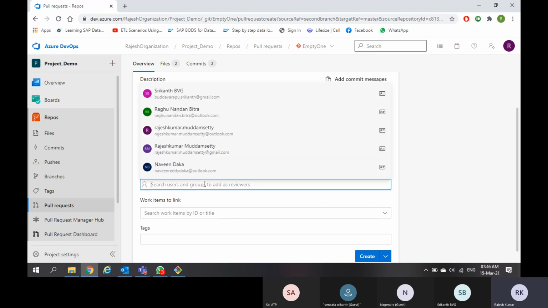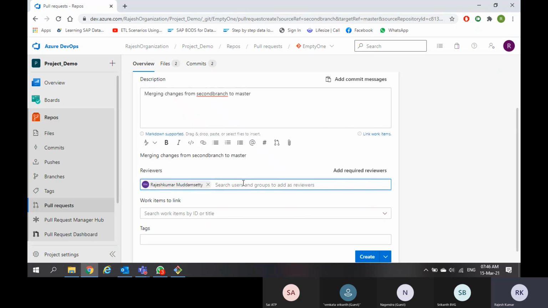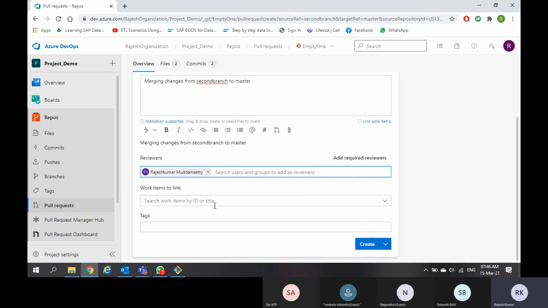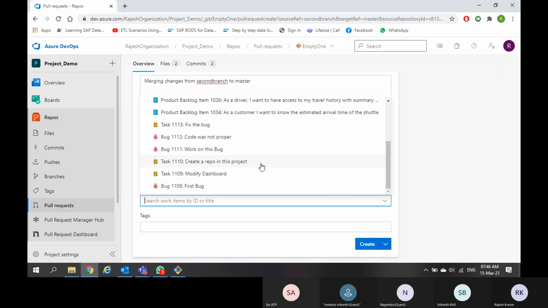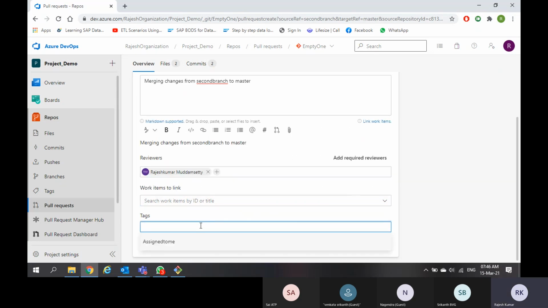Here I don't want any reviewer. Even so, let me add one, that will be better. Okay, there is a reviewer. If someone told you to work on this, then obviously you will have a work item in your name, like merge the changes from second branch to master branch. If you have a work item like this, then you can link the work item here. Tags are used to find issues, to filter them, or to query something. There you can use these tags. For now, nothing. I'm just creating.